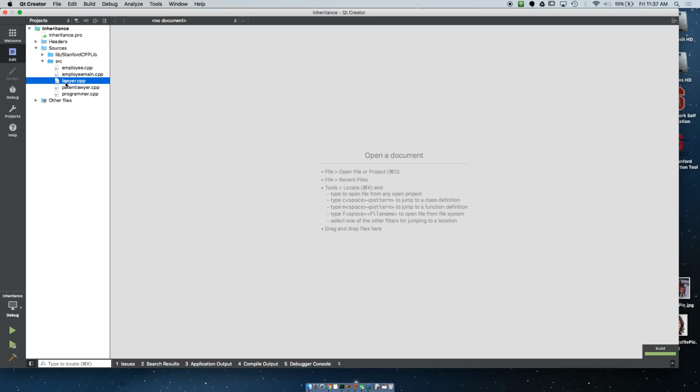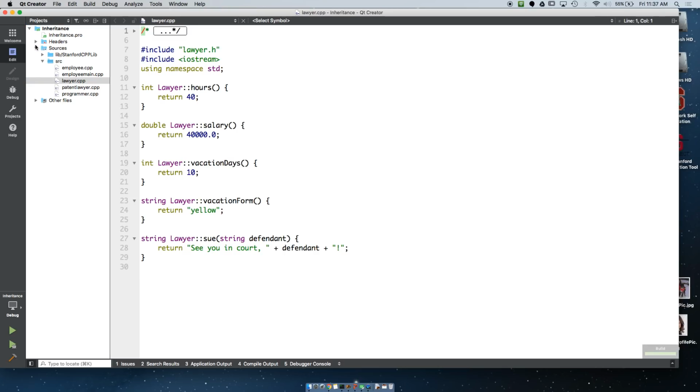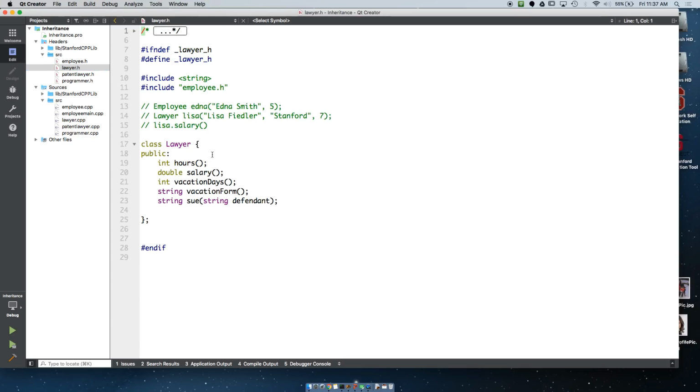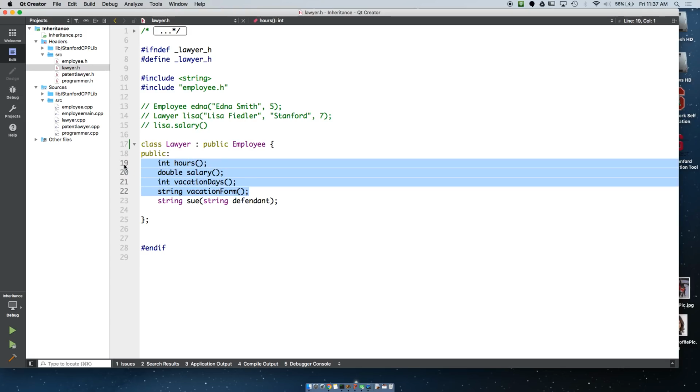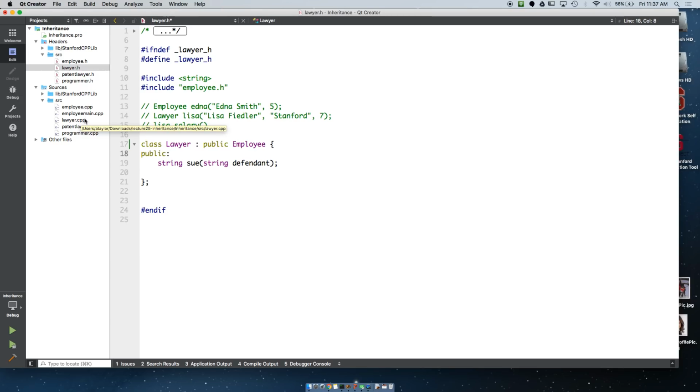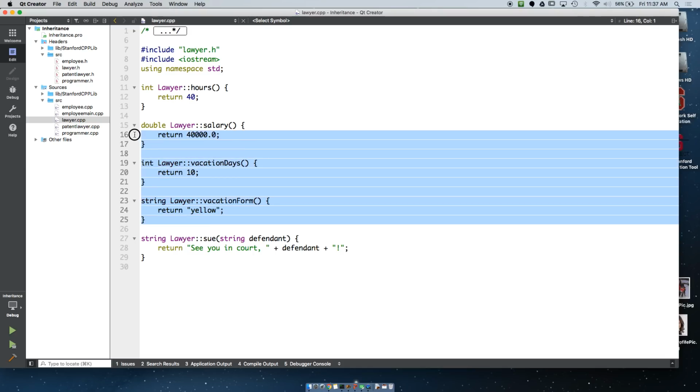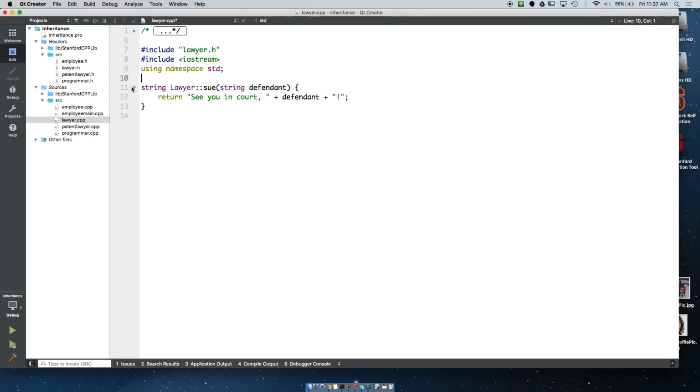So let me pull up our original lawyer code. If we write it to say public employee, now we don't actually need to define any of these methods because they already come in through the employee superclass. And in here, we can get rid of all of this code too, because employee already defines those methods. So that code will just be already there for us. That's really cool. We created a whole new type of employee, and we had to write 4 lines of code. What questions do you all have about that?